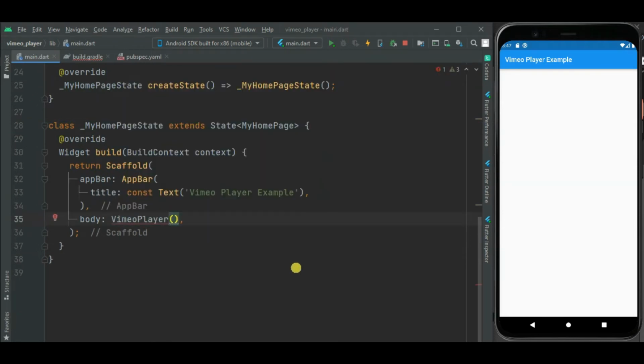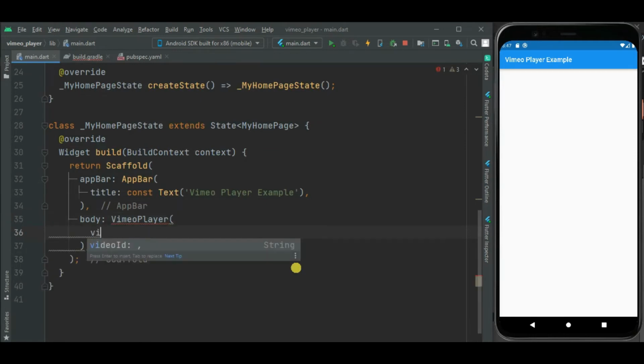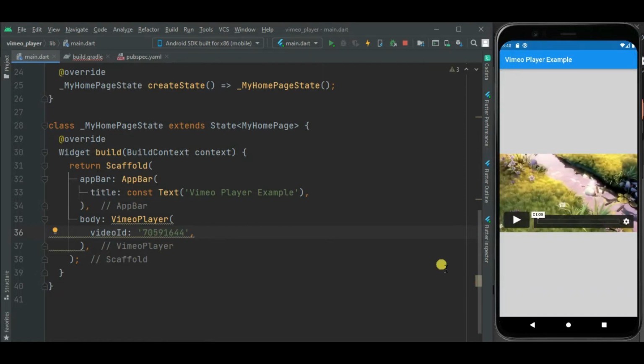Inside this widget, I will be passing video ID of the video that I want to play inside this player. So let's set video ID using video ID property. Now here you can see on the screen, the Vimeo Video Player is displayed and the video ID we have passed here, that is showing here. Let's play the video.